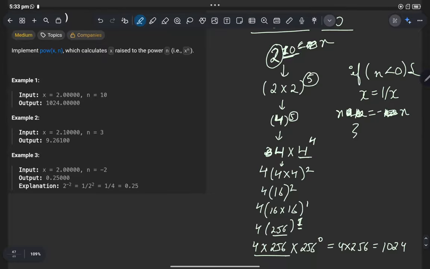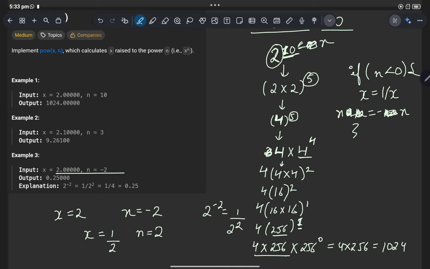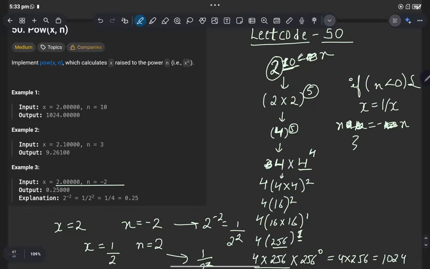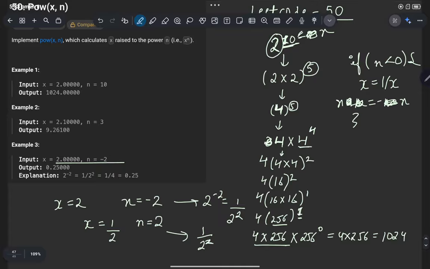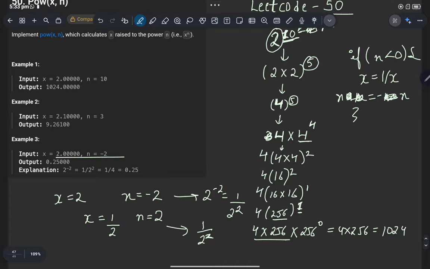Let's take the example, example number three. Here x equals 2 and n equals minus 2. To make this positive, we will take the reciprocal, meaning now x becomes 1 by 2, and now the power can be 2, because both mean the same. 2 to the power minus 2 means 1 upon 2 to the power 2, and this also means 1 upon 2 to the power 2. That's it, that's simple. So now let's jump to the pseudo code and see how all this happens in the code.